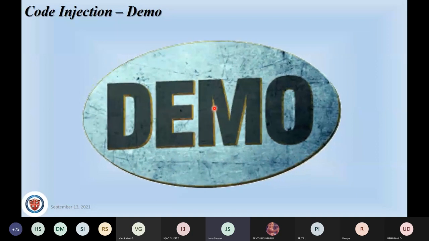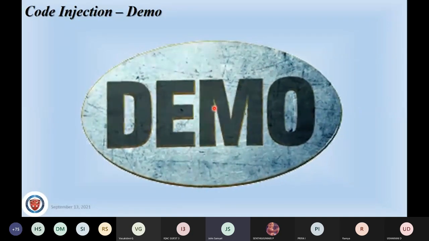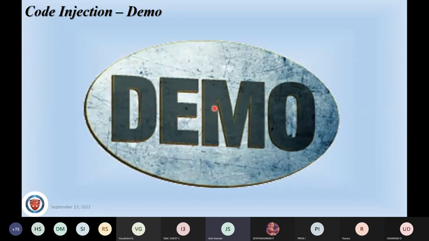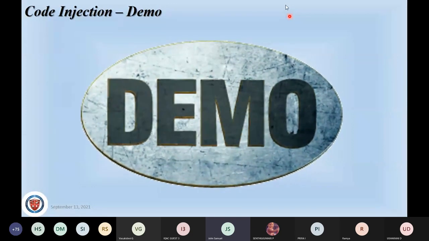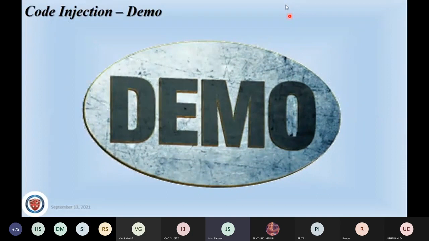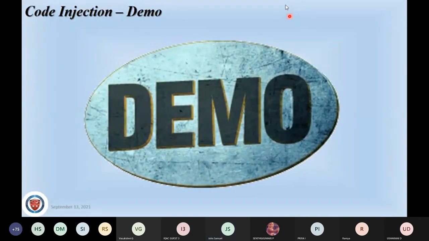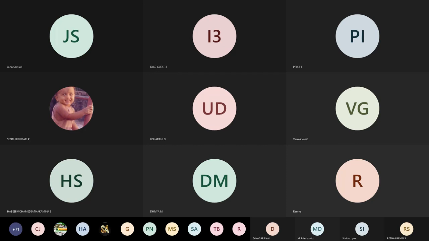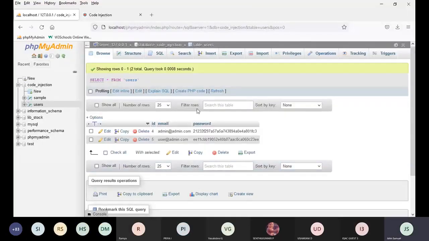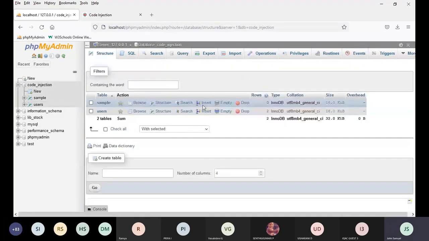Now I would like to give a demo of how SQL injection may happen. I would like to show it in my SQL server. So it's a demo of SQL injection. Let me share my screen of SQL. Right, I think people can see my SQL screen.